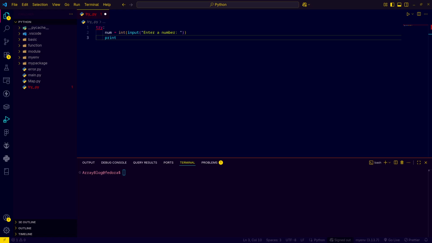So I'll write a code that is def. I'll create a function first. Check age and we'll pass the age. Now we're going to say if age is less than 18, then raise ValueError, right? And let's say age must be at least 18, right? At least 18.